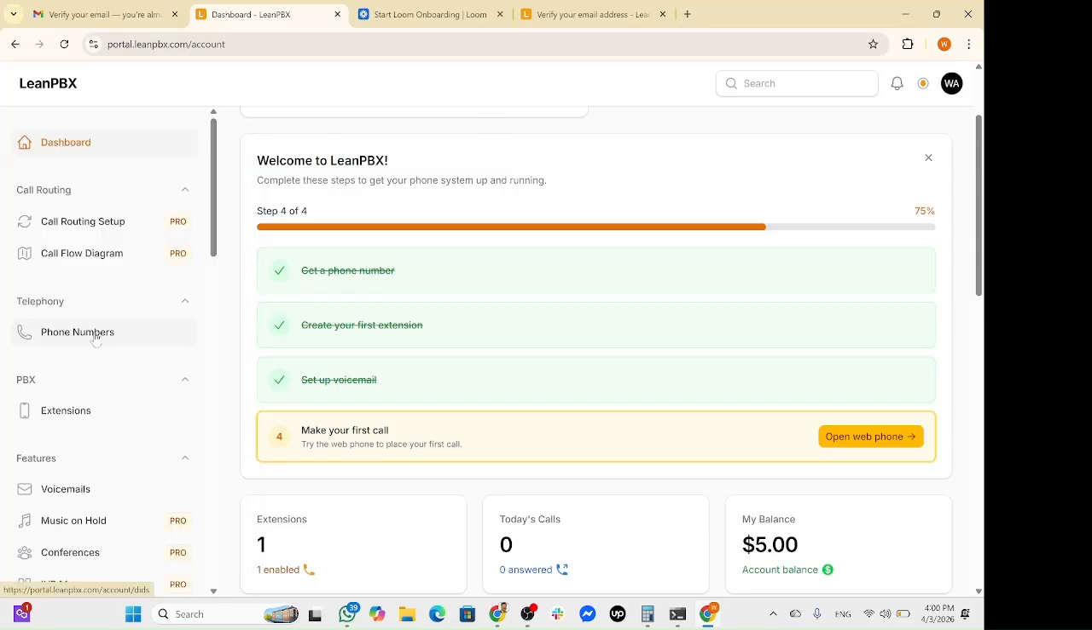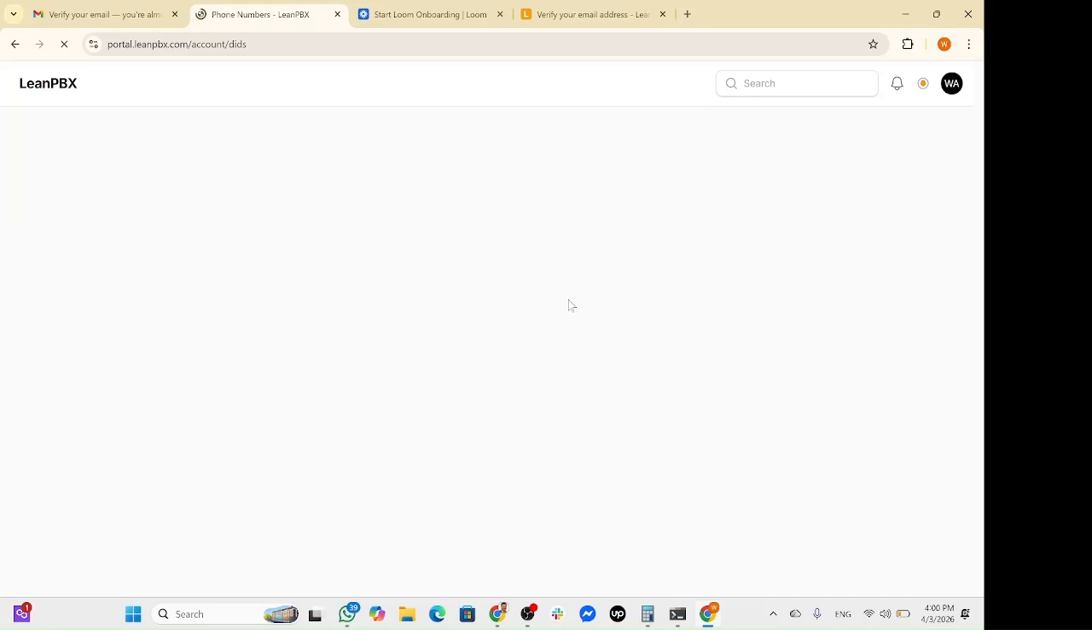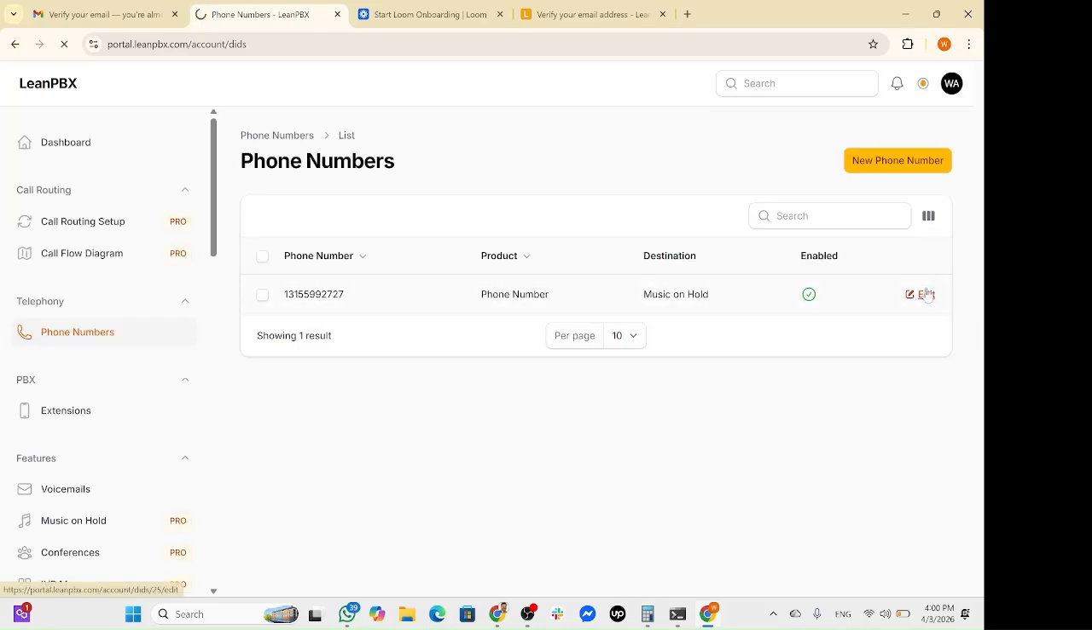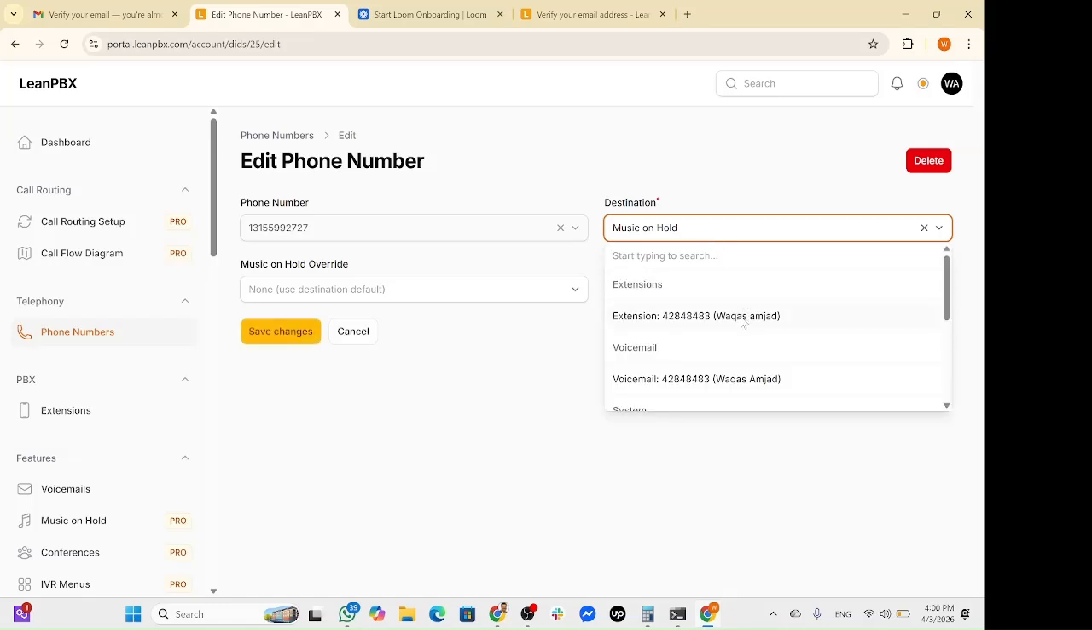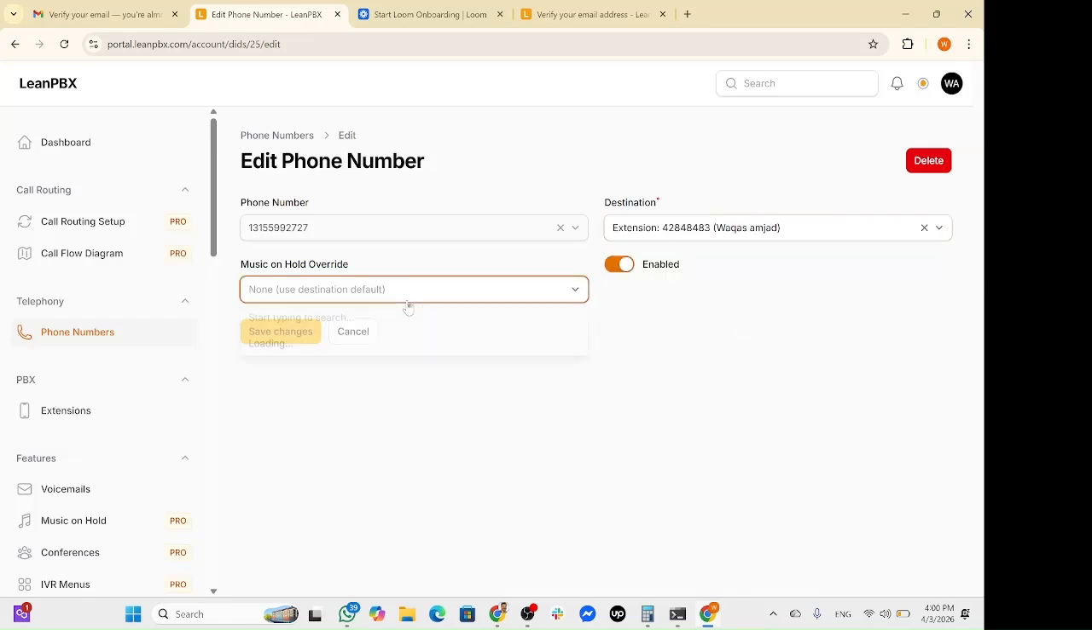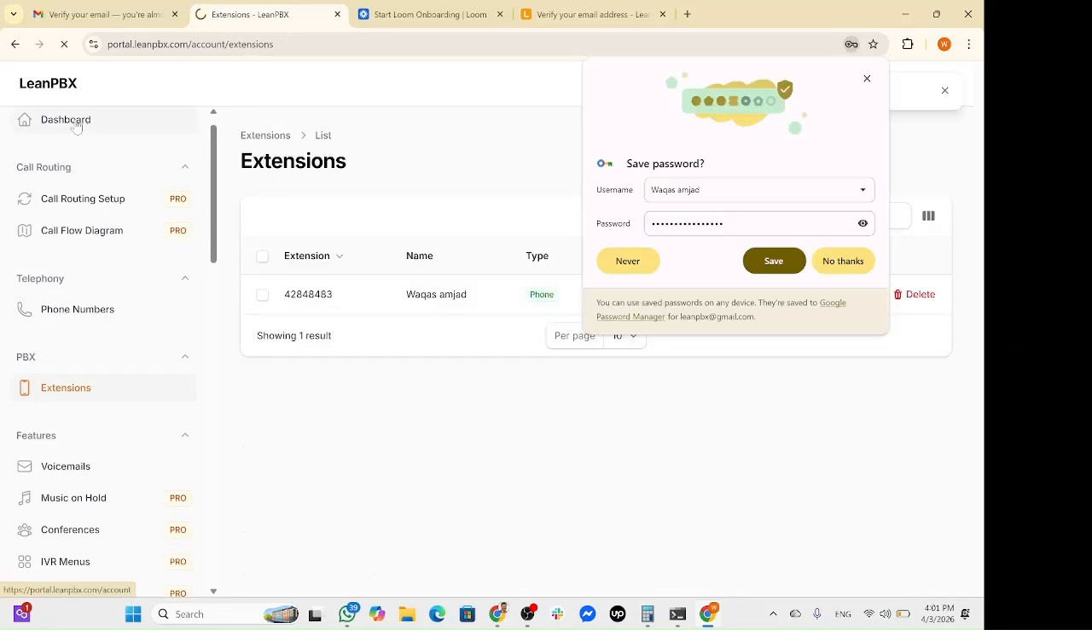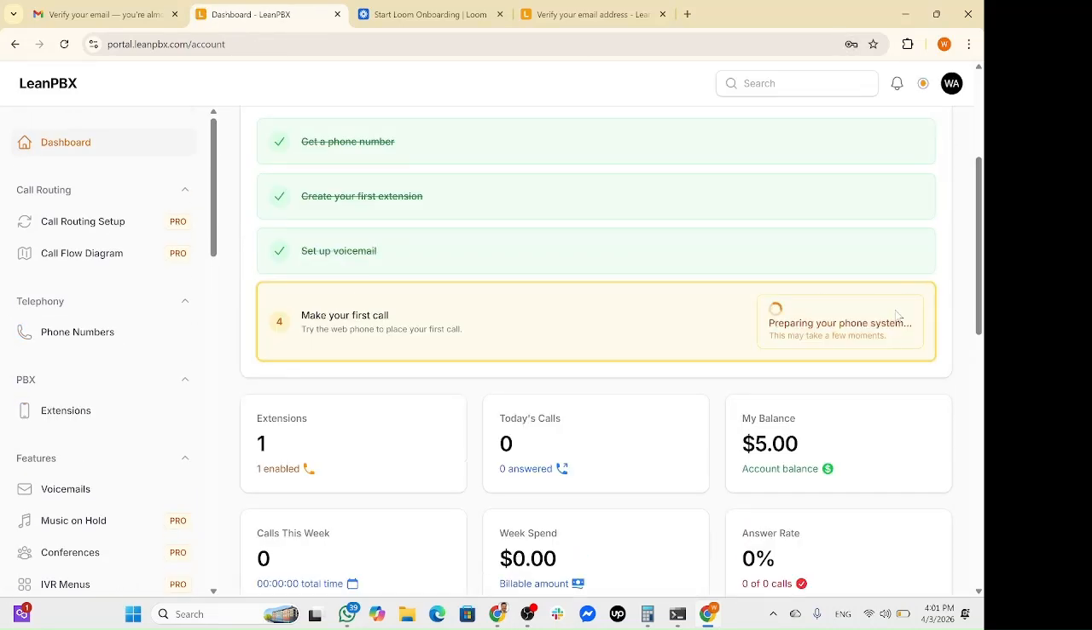But before I start making calls, I'm going to quickly go back to my phone number, click on edit, and I was sending it to music on hold, but now that my extension is set up, I want to make sure that I'm able to receive the calls on my extensions. So I'm selecting my extension, and you can always select the music on hold choice. You have multiple options. You can select from these ones. So now that this is done, I can click on web phone and I can start making calls.